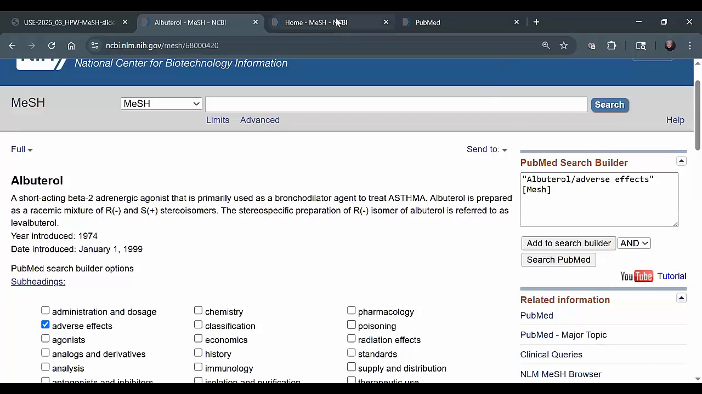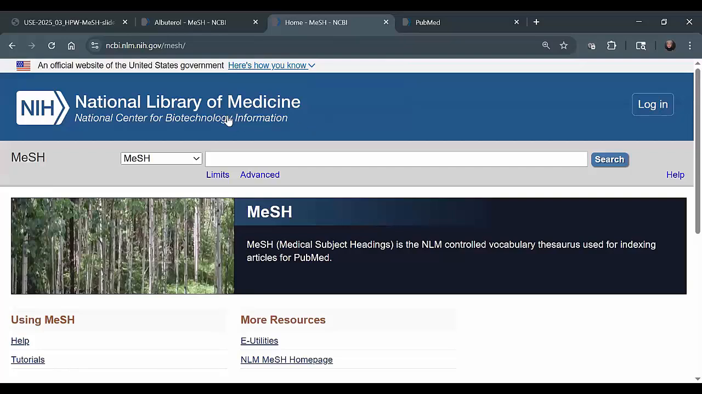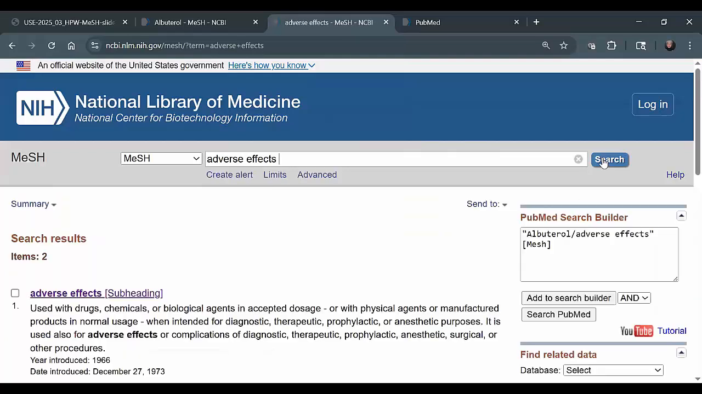I have another tab open here. And I am going to look up adverse effects. Adverse effects. And hit search. And you will see that my first result says adverse effects, and in brackets it says subheading. Subheadings are also arranged hierarchically and explode just like the MeSH headings. So you stay here if you're following along with me, and I will go back to my slides.